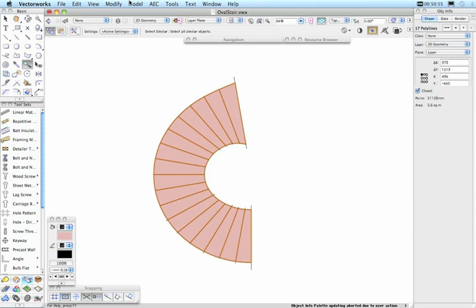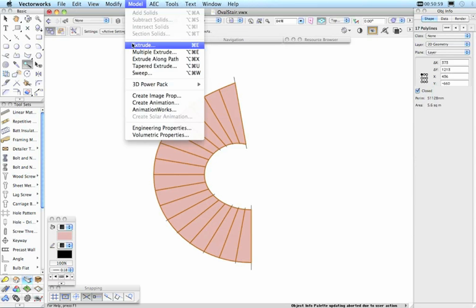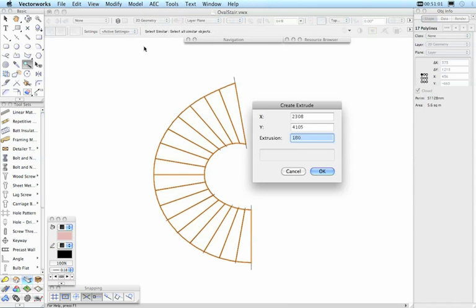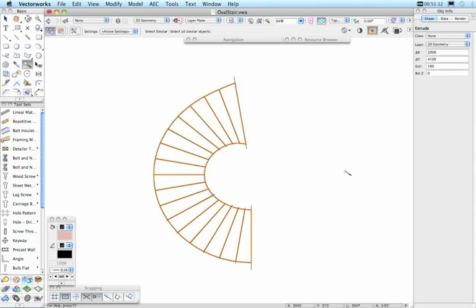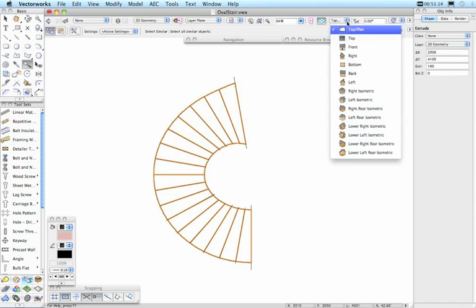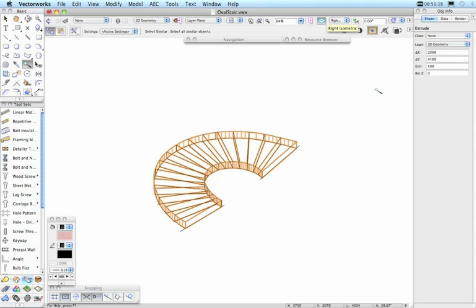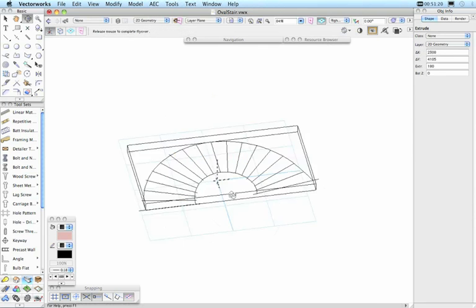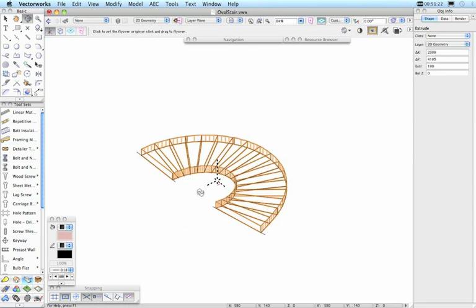So the first step is to extrude these, and let's go to the model menu to extrude, and this is going to be the riser height. So set it to whatever the riser height is. In my case it's going to be 180. Let's now go to a right ISO view and take a look at what we've got here. And I might just spin this around a bit, and I'll do this a couple of times during this operation.